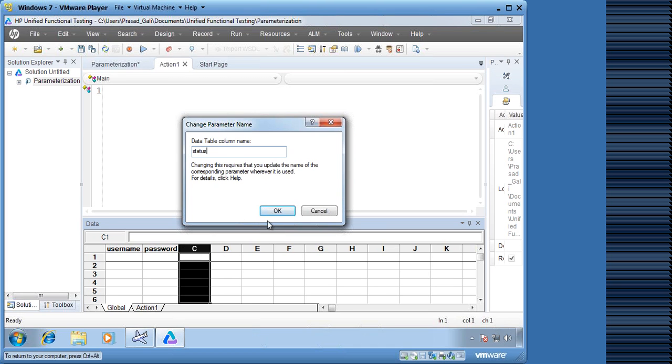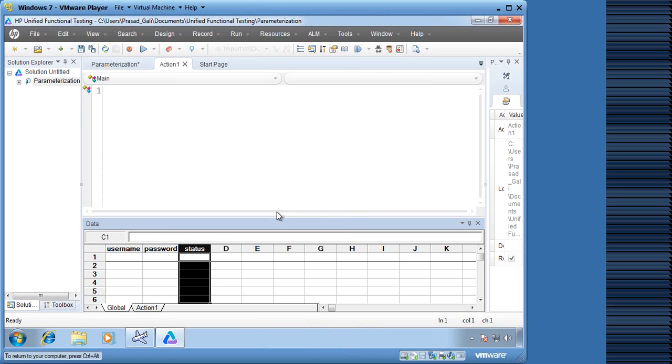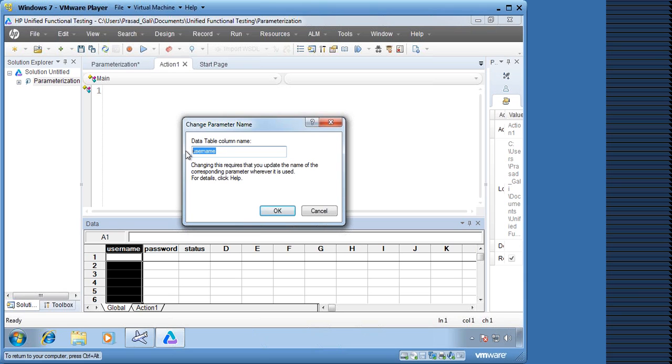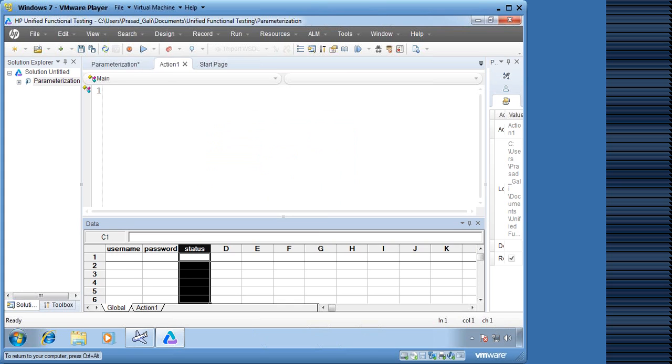Status. My intention is that I have 10 users. I wanted to use each user in my script, and write the status for each and every user at runtime, that is, whether the details I entered are valid or invalid credentials. You can write that status in the execution time. We will see how to read the values from the data table, and also how to write the values back to the data table. Now just by double clicking you can provide your parameter names here: username, password and status. Now you can give the test data here.